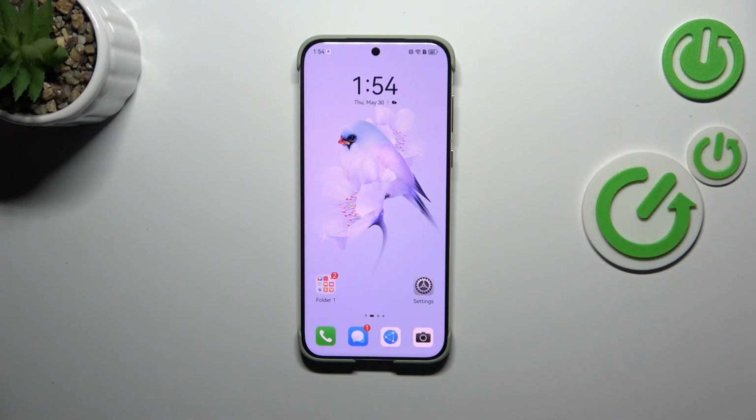Hi everyone, in front of me I've got HUAWEI Pura 70 Ultra and let me share with you how to add the photo to contact in this device.